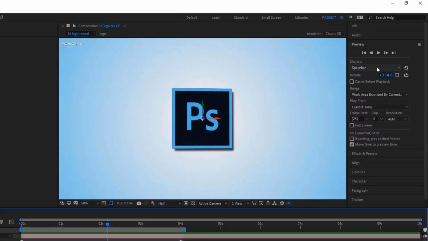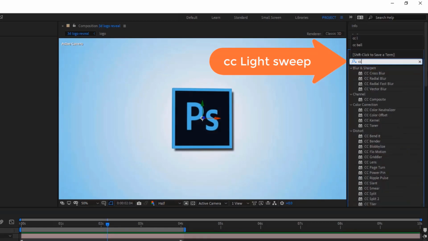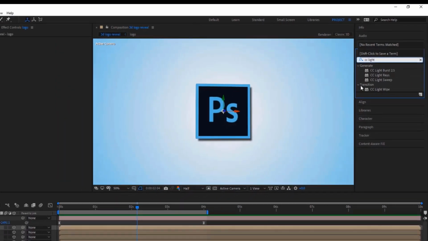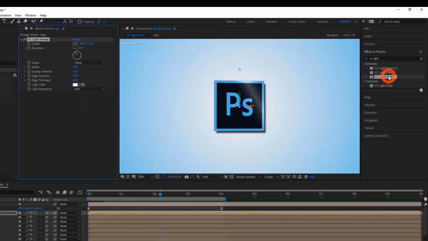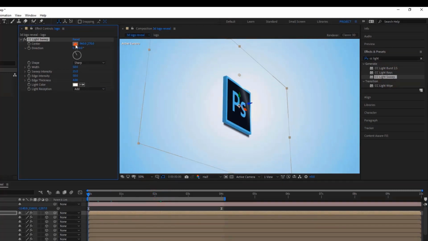Now, search for CC Light Sweep effect on the Effect panel. And drop it to the first logo comp. Now, in the Effect panel, do the same as me.